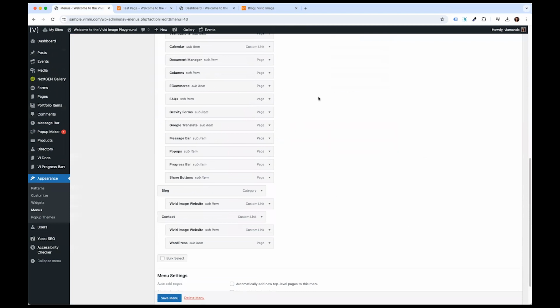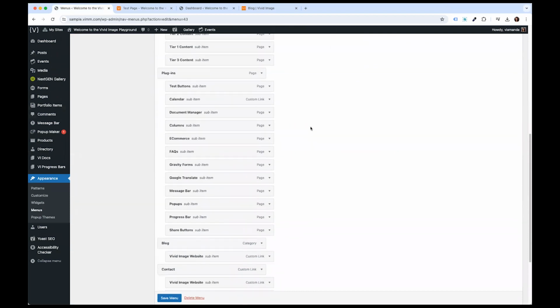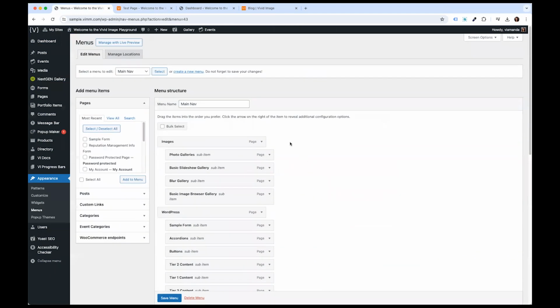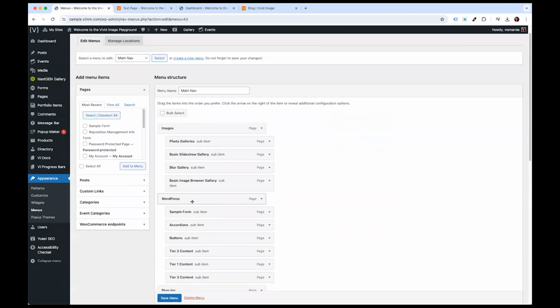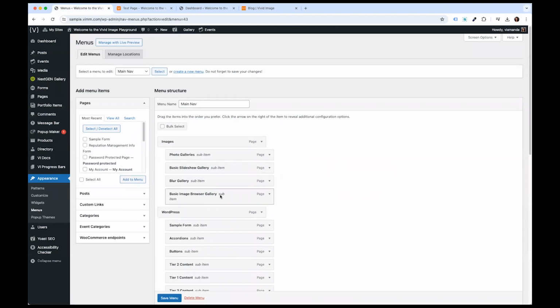As you can see, this is a very large menu. Yours may not be this large. It may not have so many pages. You can click and drag anything you want here. So let's say that I need to move this basic image browser gallery up. You can click and drag and it will appear now above the photo galleries immediately as the first submenu item. I'm just going to click and drag that back down.